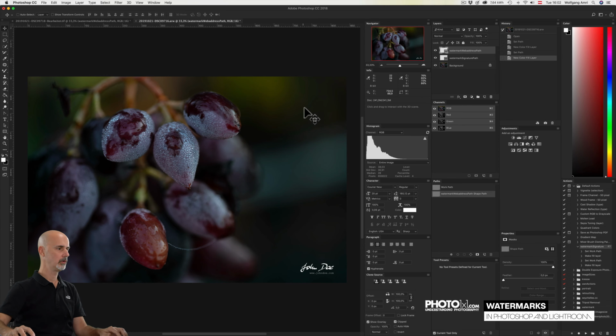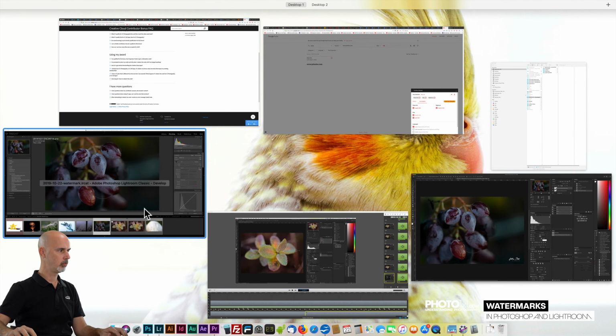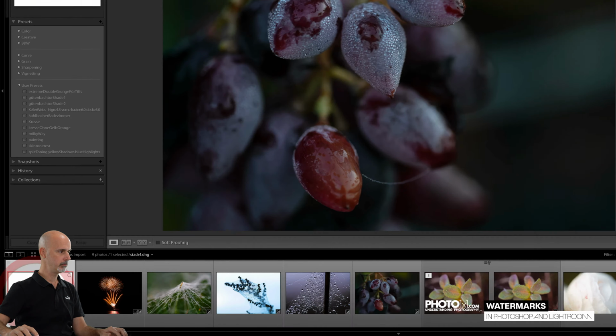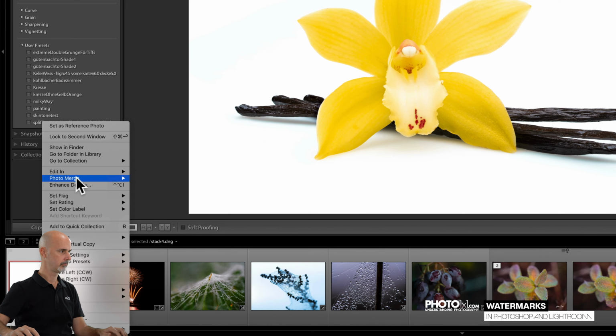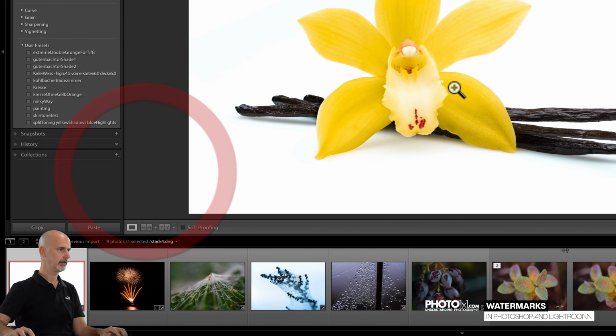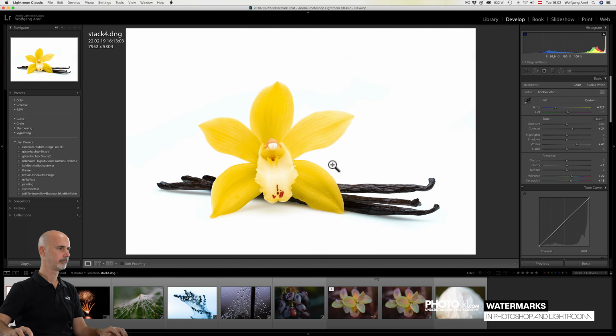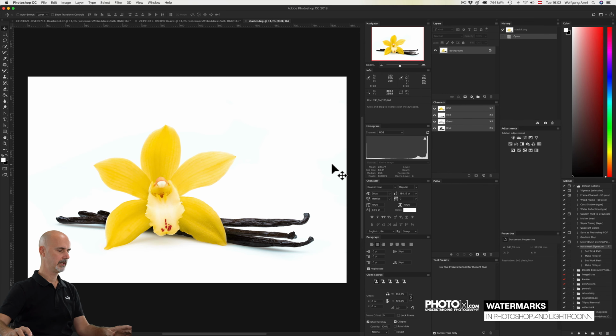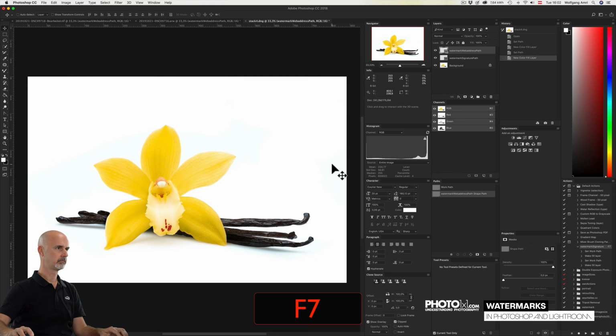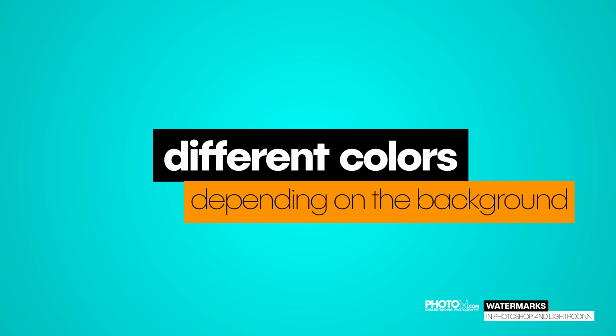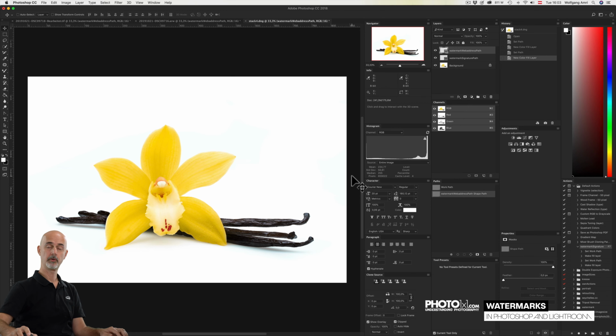Now you should wonder, we have a white watermark. What if we had a white image, like this? Let's open it in Photoshop and hit F7. The watermark is there, but we don't see it. So why don't we create another action with a black watermark?